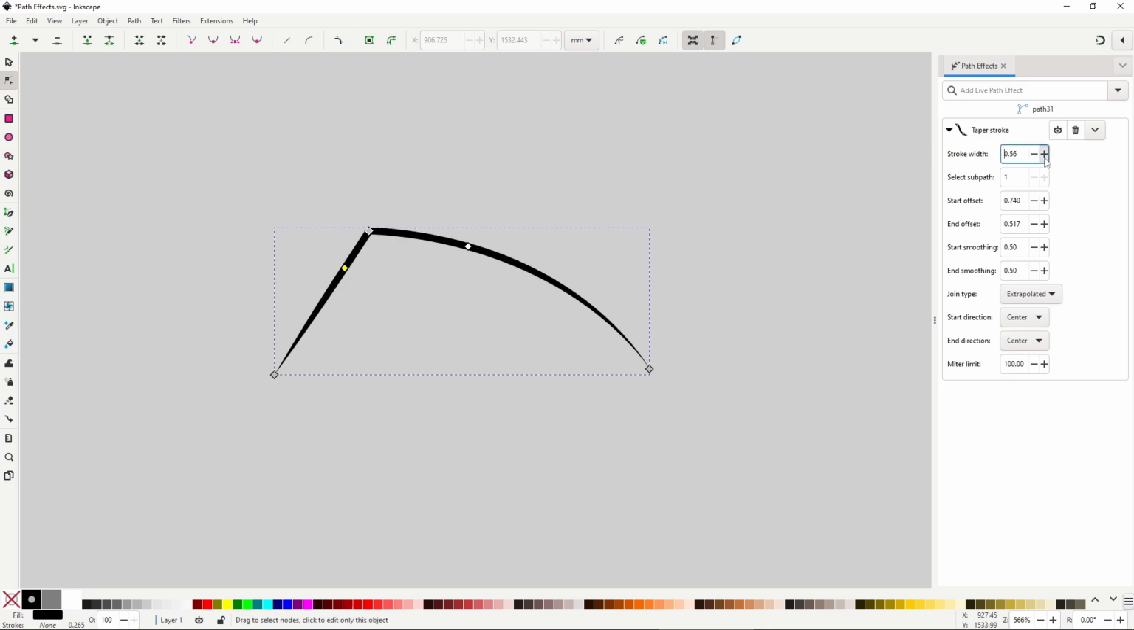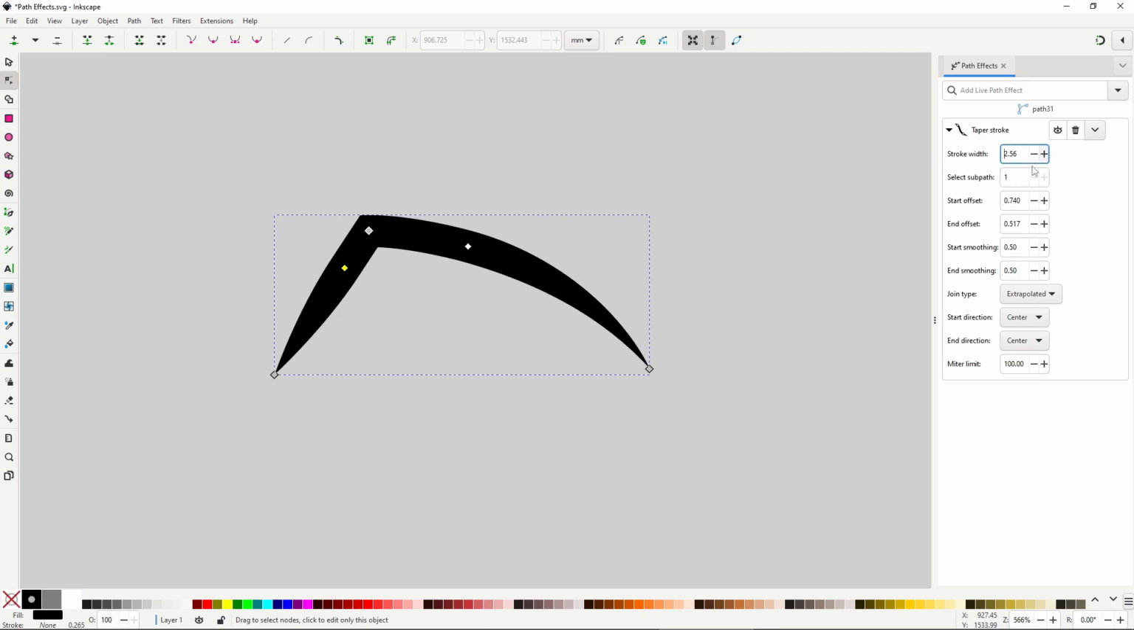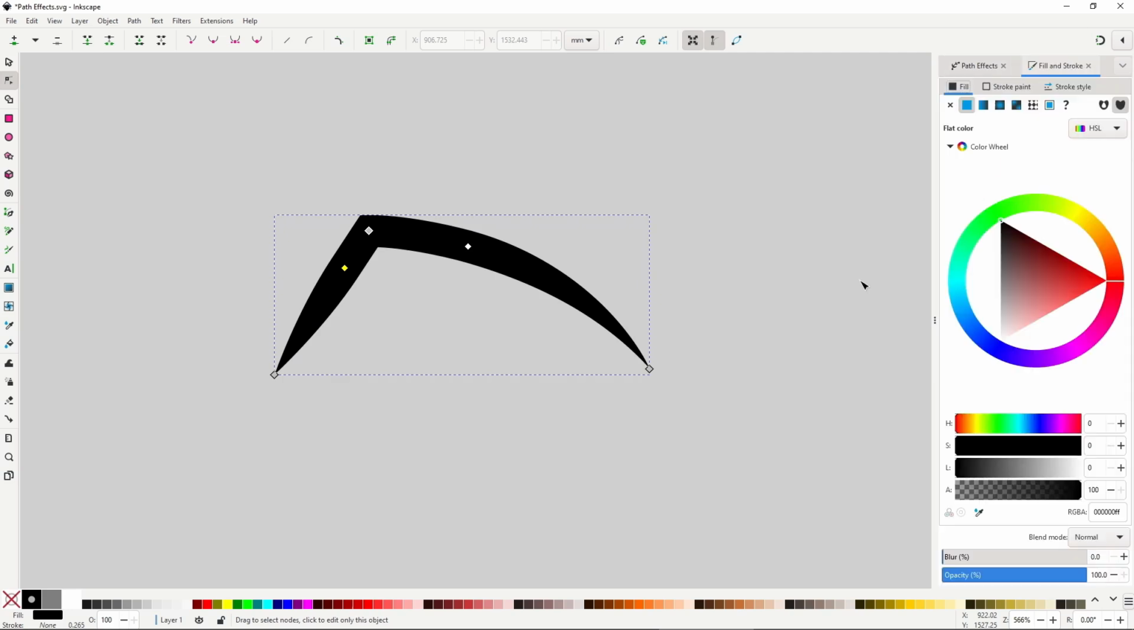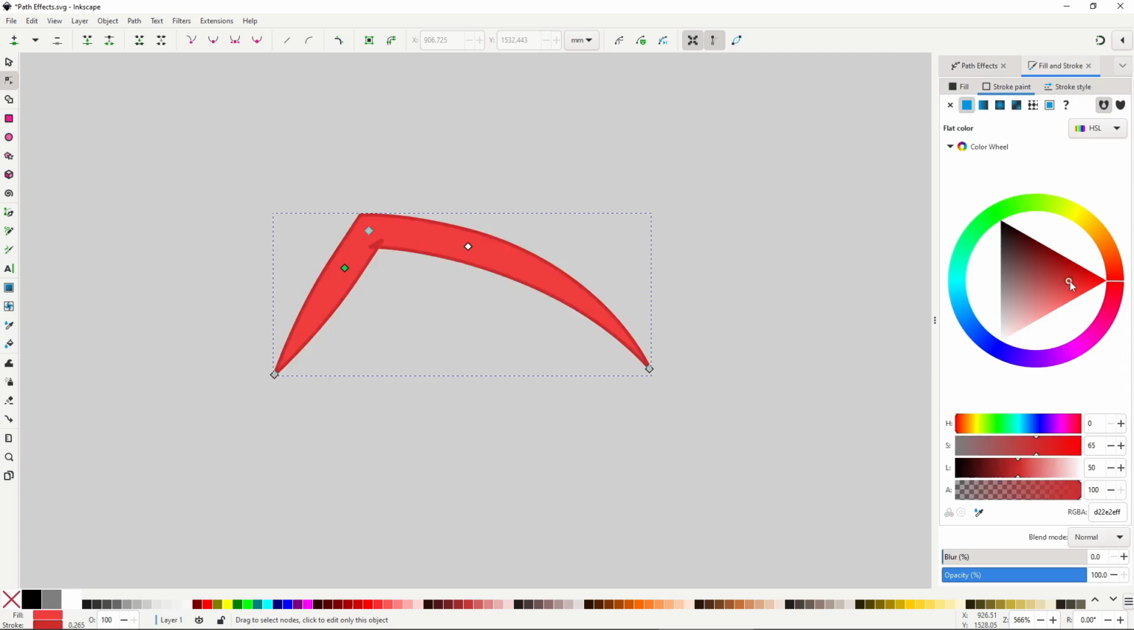Just like the power stroke effect, taper stroke will transform the stroke into a path that you can edit as a normal stroke, though just like before you'll have to change the color as a fill, and you won't be able to use some features of the stroke style tab in the fill and stroke dialog.